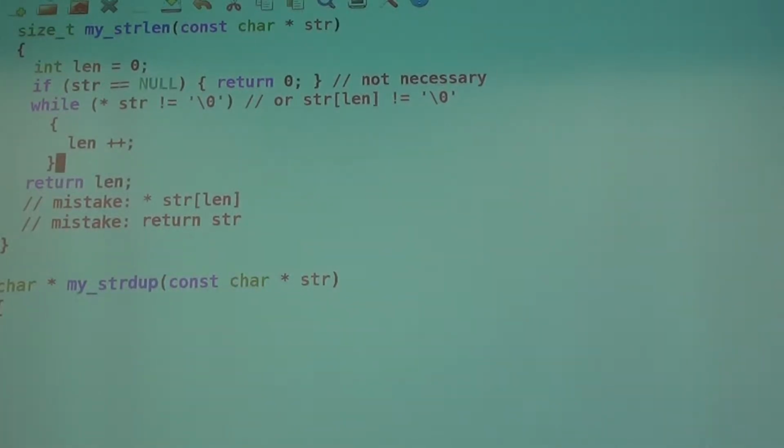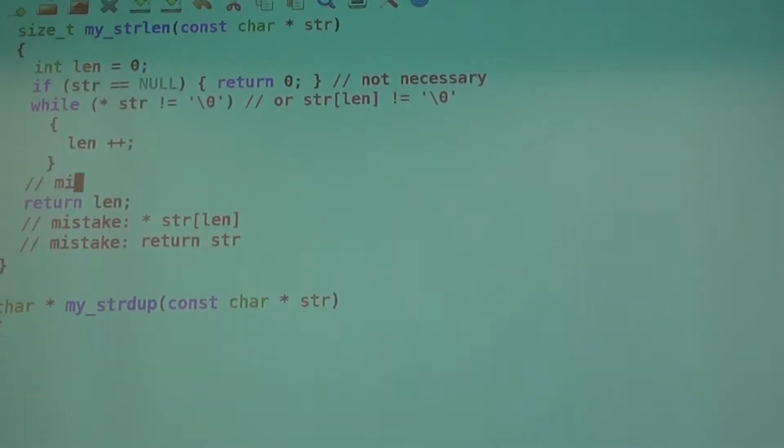And another mistake here, some people after they get out, they add one more. That's a mistake. It's already said in the requirement, do not include the null character. So don't increment. You can either do this.